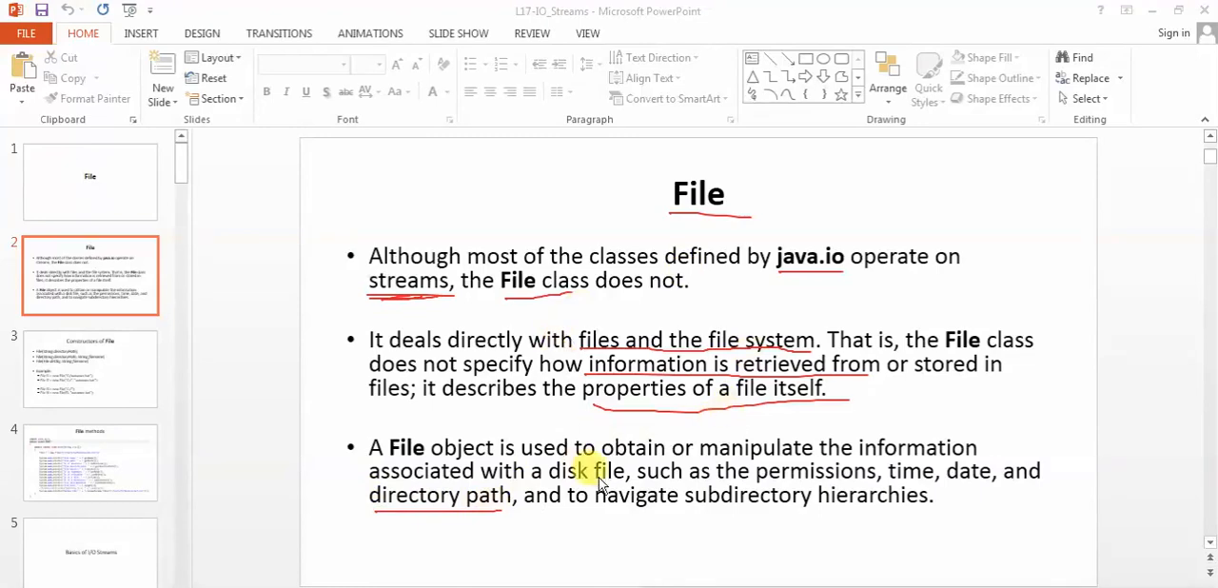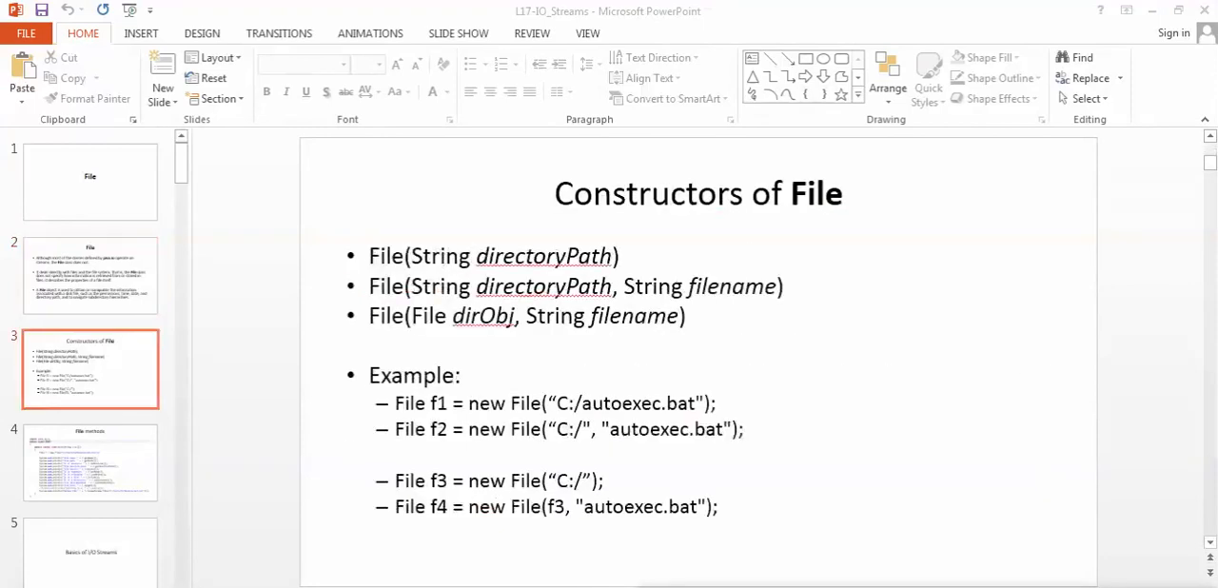Okay, so let's see some of the methods which are inside the file class. There are many methods. I'm just going to discuss with you just a few of the methods. The rest you can try by yourself. Before I talk about the methods inside the file class, you need to know how to create the object of the file. Only then I'll be able to access the methods inside the file, right? So I'm going to talk about three constructors here which you can use.